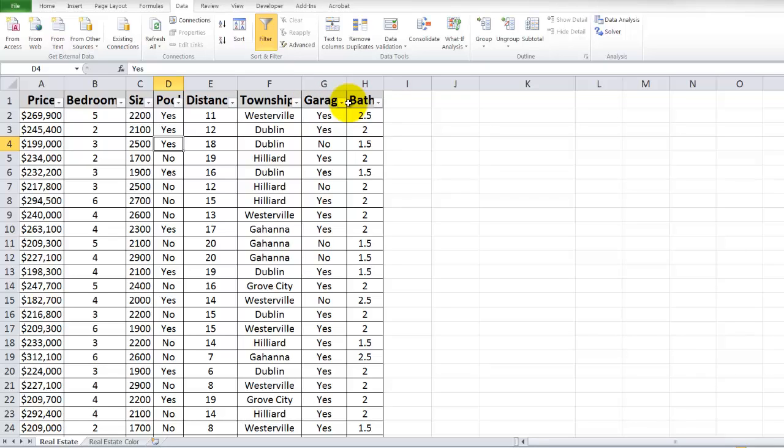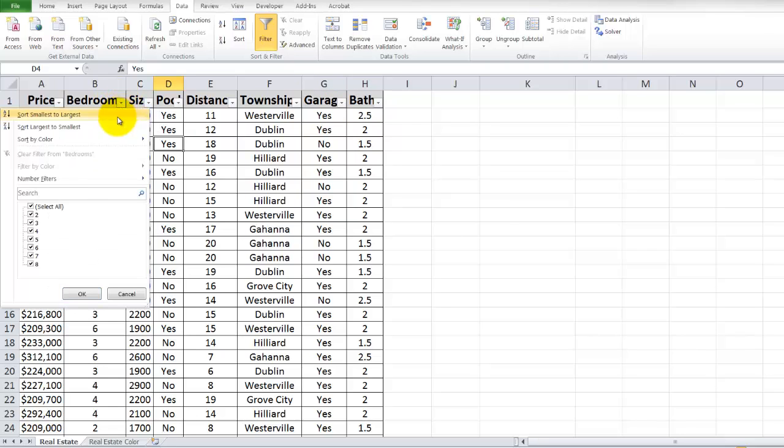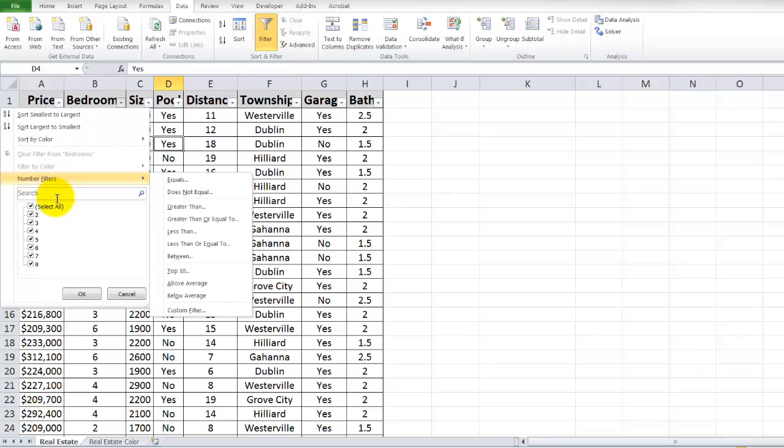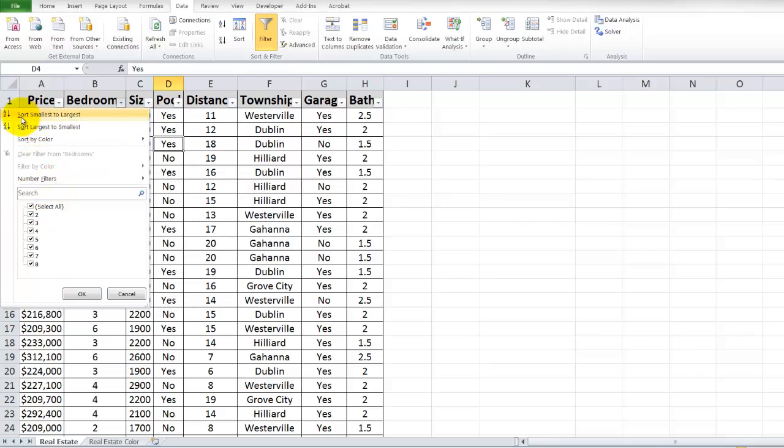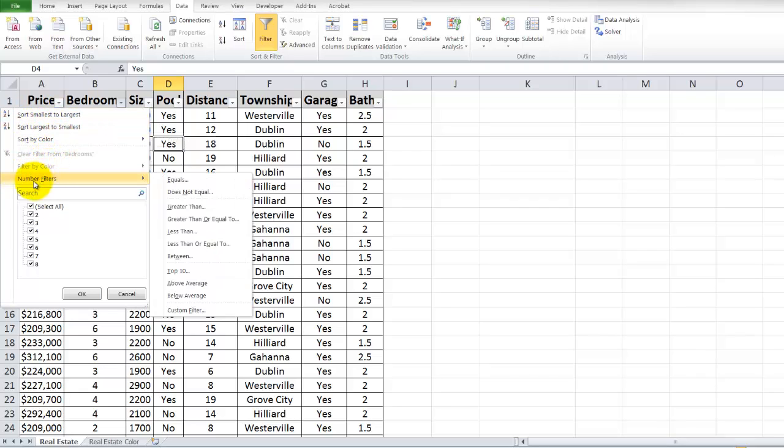The first thing I want to do is filter by the number of bedrooms. If we hit this arrow down here, we see a variety of things that we can control. For example, we can sort largest to smallest. We can sort by color. Number filters are very handy. We can filter numbers that are, let's say, equal to a certain number, does not equal a number, greater than, less than, or equal to, maybe a between, maybe a value within the top 10%, below average, and so forth. So there are quite a few filtering options available to you.